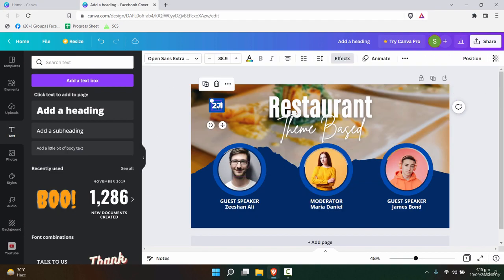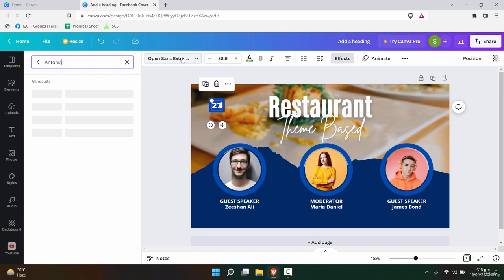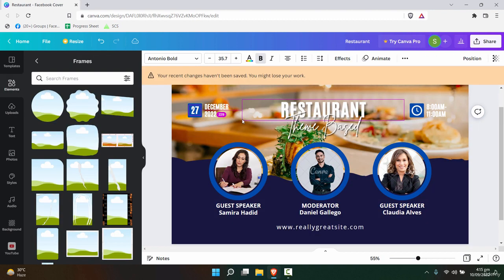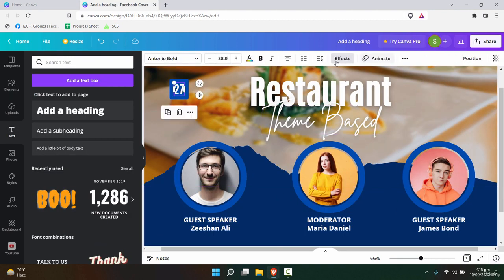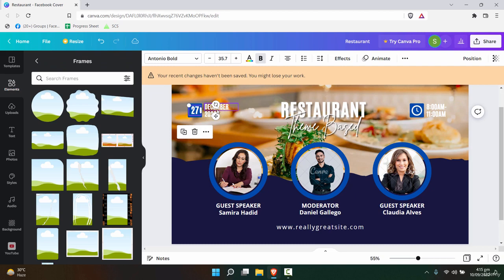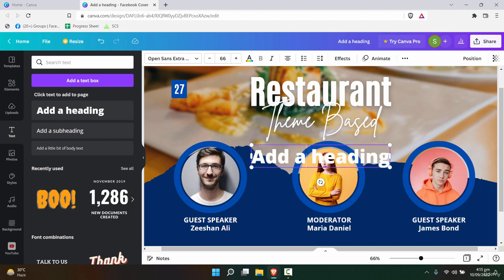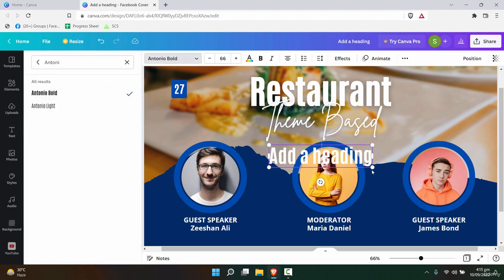You can use Antonio bold, and now it will look like this. If you want to reduce the gap in the box, you can make that settings as well. You can just reduce the spread around. Now it's looking perfect. And the other text is again Antonio bold. So change it to this.